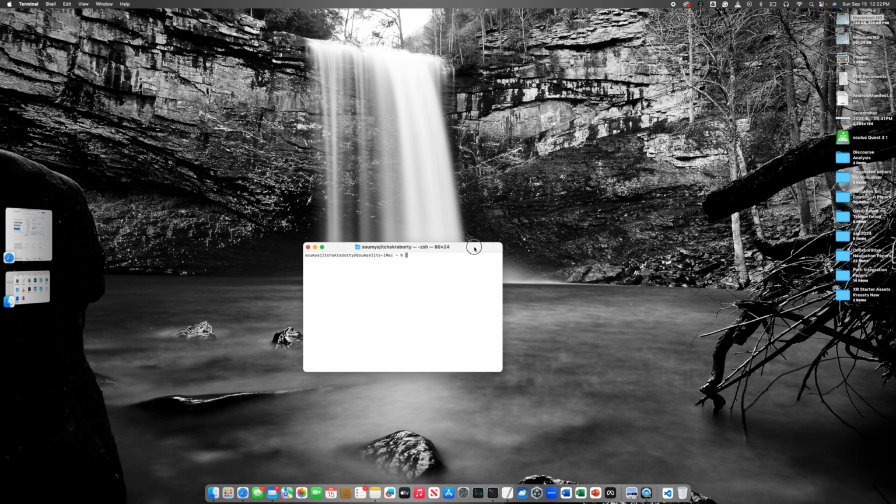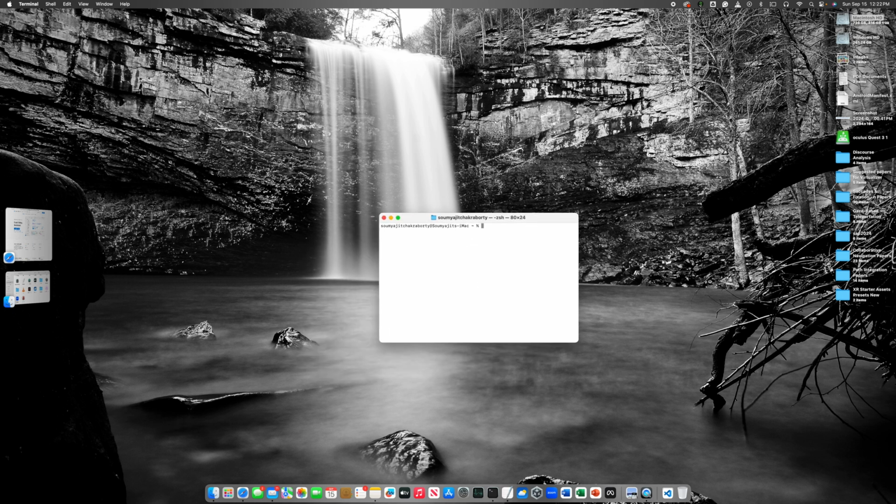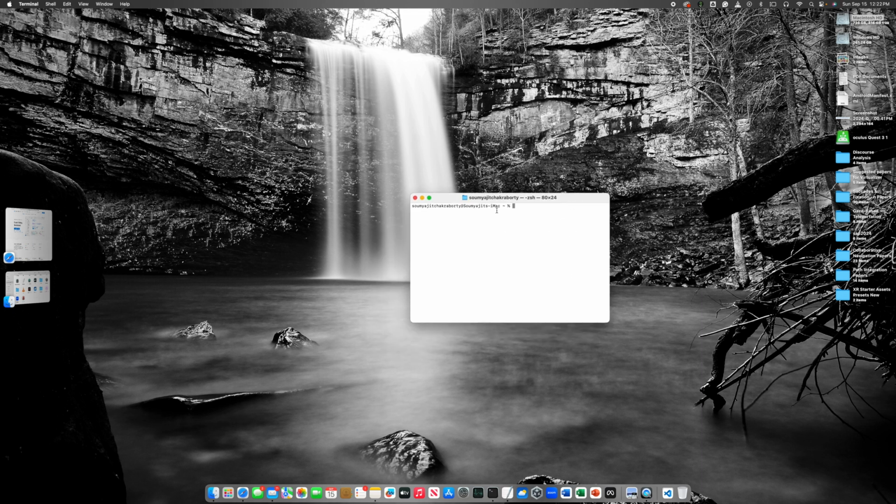Then I will put the commands in the description, so that it will be easier for you to just copy paste those commands into the terminal window. What we need to do is run some commands to make sure that all the profiles and settings files for Visual Studio Code will be removed from the computer. So the first command is this one, rm -rf all Visual Studio Code.